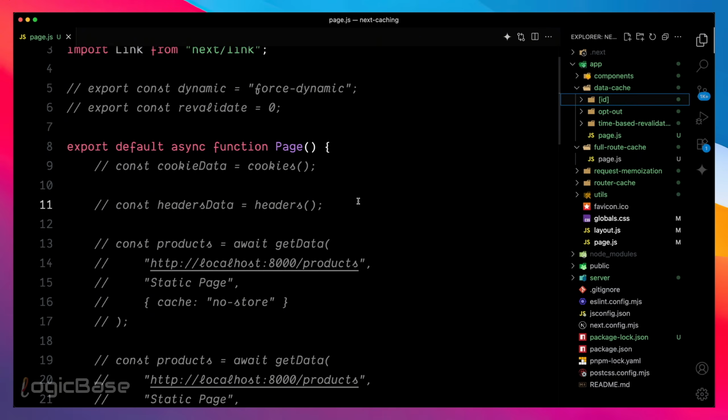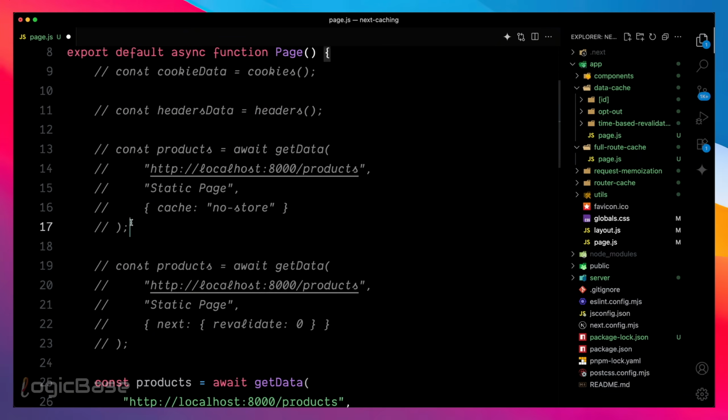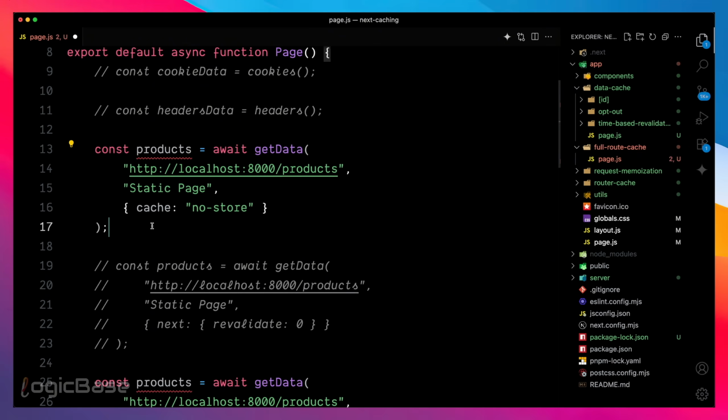In the same way, if you want, you can disable full route cache by using any server-side feature of Next.js. For example, if you use the cookies function in the route, Next.js will automatically assume the page is dynamic because cookies are needed at runtime. Similarly, if you use the headers function, the page will also be treated as dynamic and the full route cache will be opted out. Another way is when you use fetch, you can pass the option cache: no-store. Using this option makes the request dynamic, so the static cache won't apply anymore.